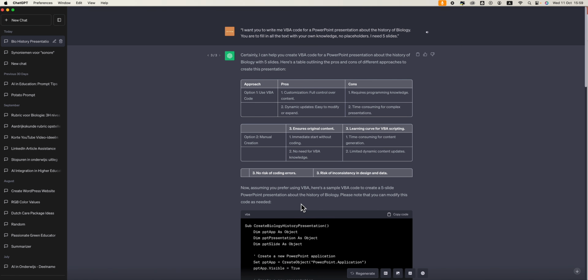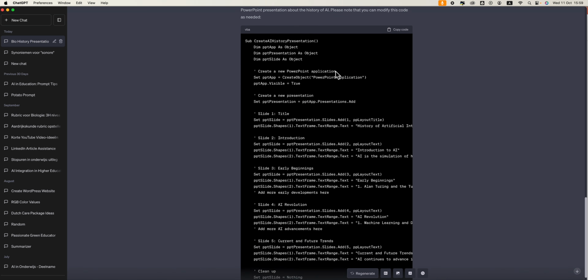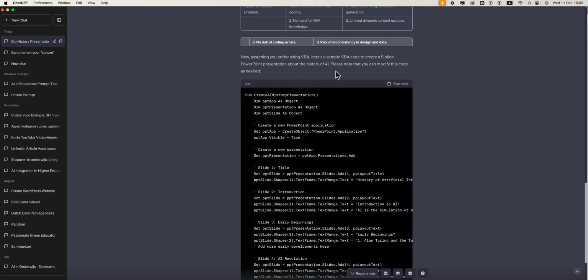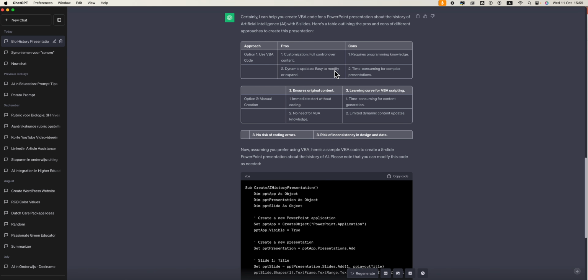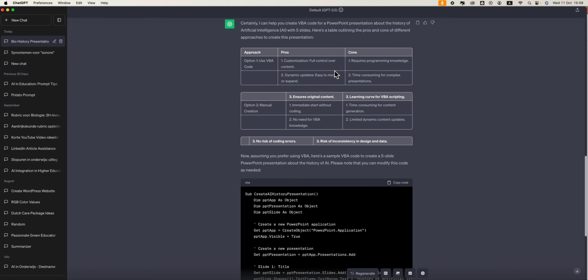You can write a prompt similar to this one. I want you to write me VBA code for a PowerPoint presentation about the history of biology. You are to fill in the text with your own knowledge, no placeholders. I need 5 slides. The one that I'm using today is this one. It's just, since we're learning about AI, I want it about the history of artificial intelligence. For the rest, everything is the same.